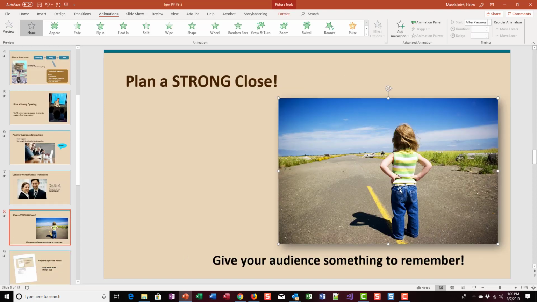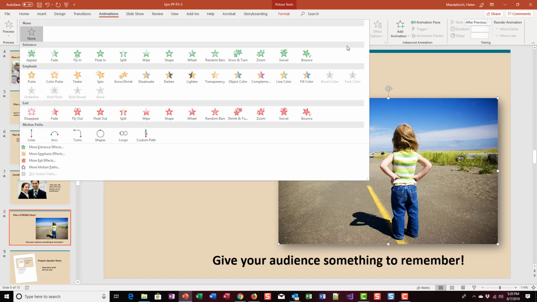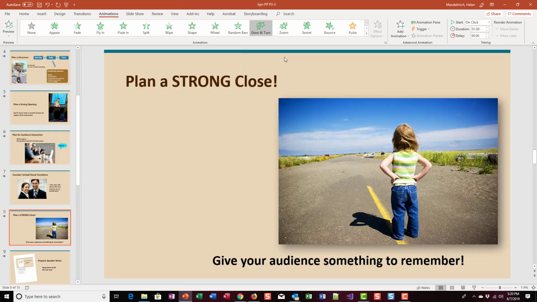We're going to click on this road picture. We're going to pick an entrance that's going to be grow and turn, right? So there's no effects, it's grayed out, can't do anything. We're going to do with previous, 2 seconds, and 1 second delay. Okay, let me just make sure. We did grow and turn. There's no effects. We can't do that. With previous, 2 seconds, 1 second.